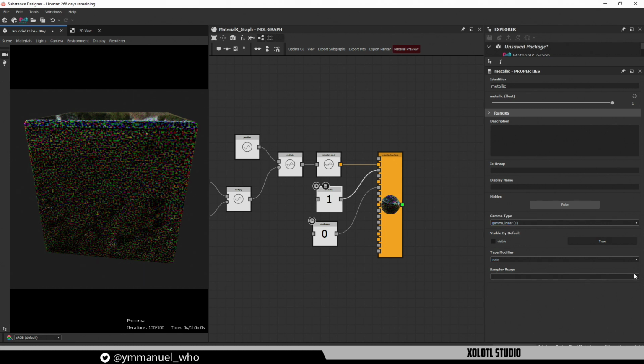And in sampler usage, let's set it to metalness or metallic. I don't remember how it's called. Here it is, metallic. And then let's go to roughness. Roughness again is linear because it's information, not a color. And again, in sampler usage, let's select roughness. Here it is, roughness. In theory, that will be enough to make the shader recognize the layer stacking in Painter.